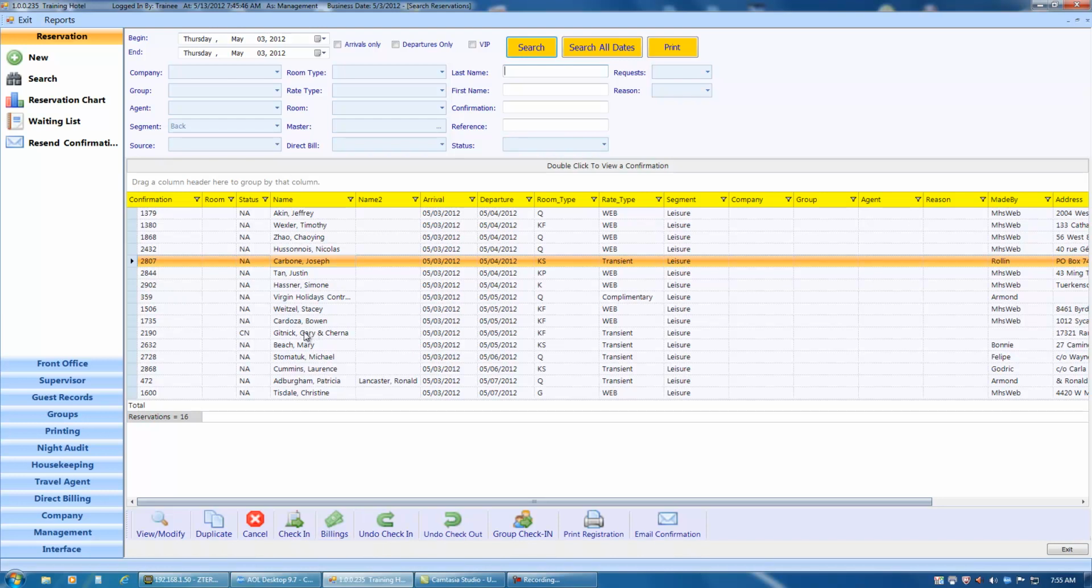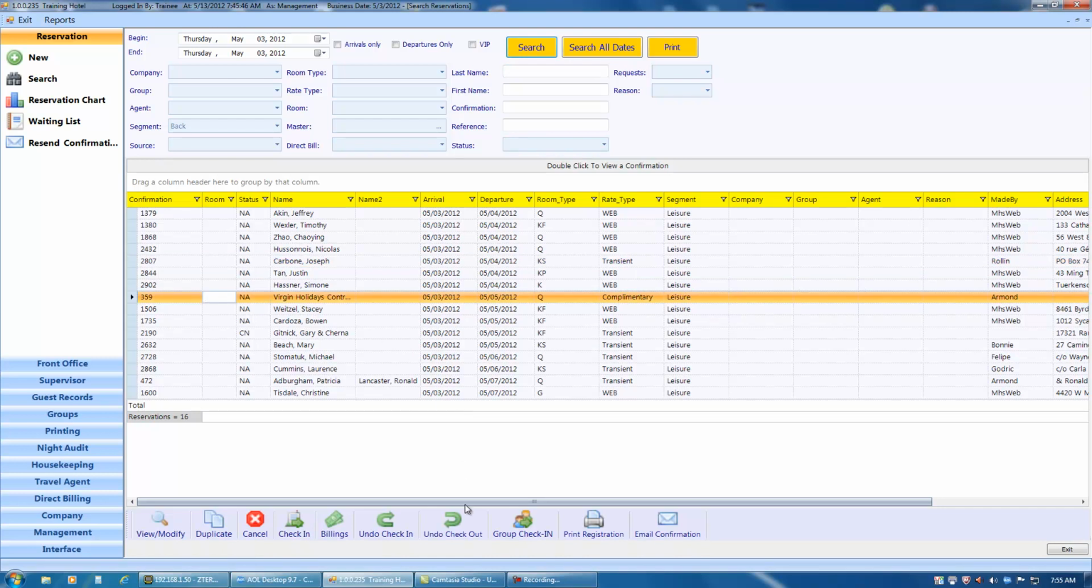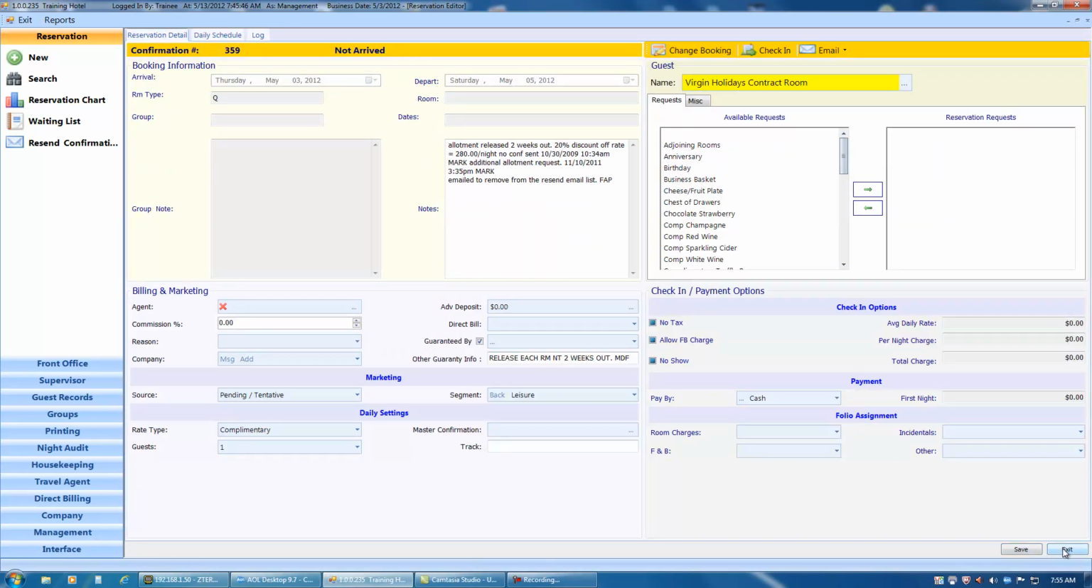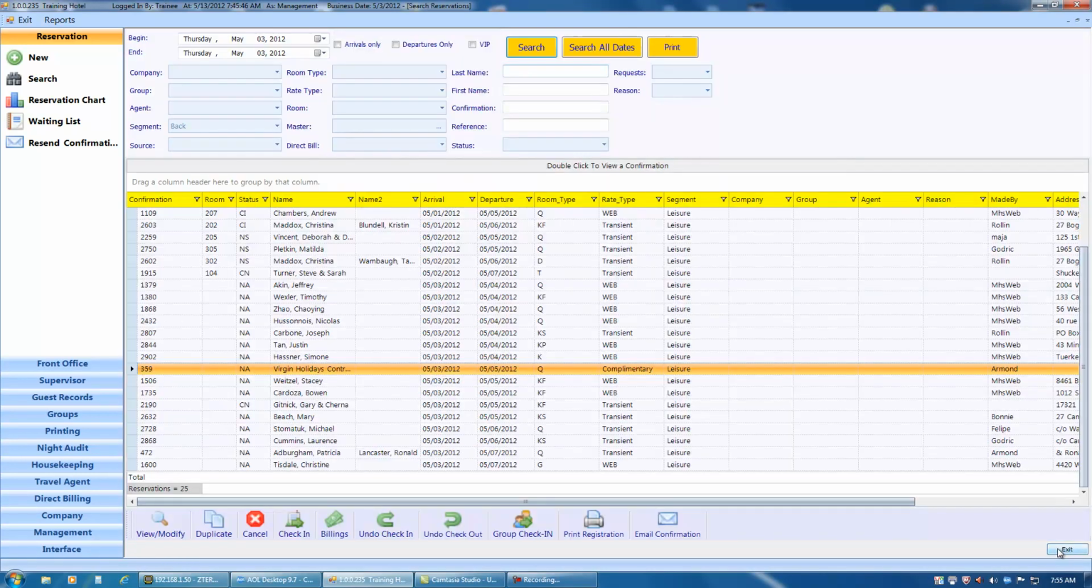So if it's a checked-out reservation, not checked into a room, you can just pick that and go into billing. You can check in, cancel, duplicate, view, and modify, which takes you to the same place we covered in the last session. So I'm not going to go over the whole thing again, I just want to show you where it takes you. I'm just going to perform a couple of these functions to show you how it is.